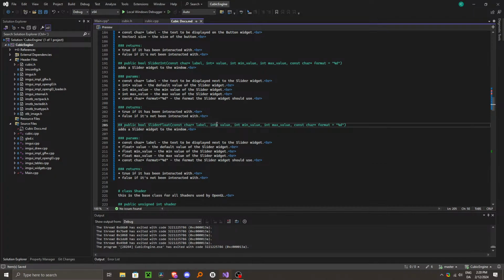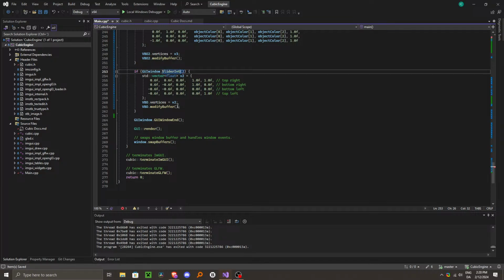And then here we just have a bunch of floats. Good, and we're done now. That's it now. So let's just go add a slider float.